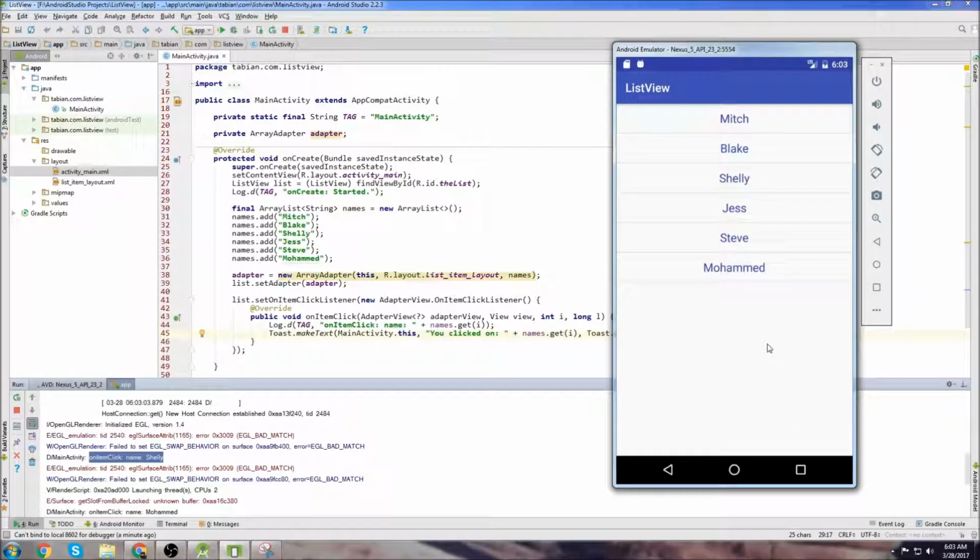That's it for this video. Just a simple OnItemClickListener for a list view, nothing special here. Just wanted to make sure I added it to the beginner tutorial list because it's a little different than a regular OnClickListener.